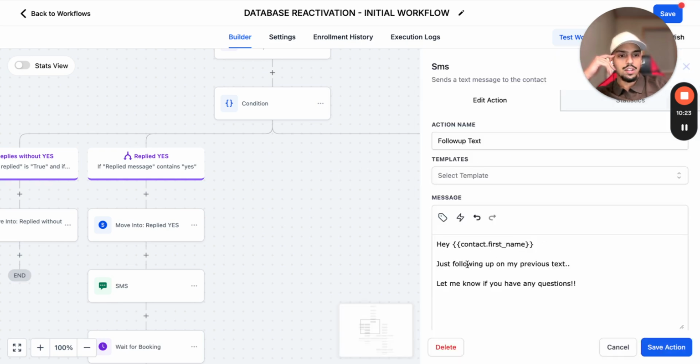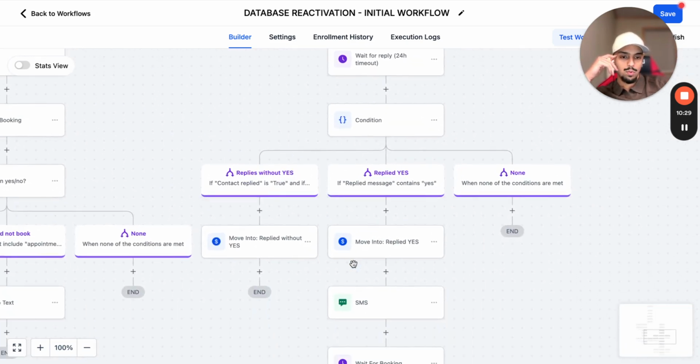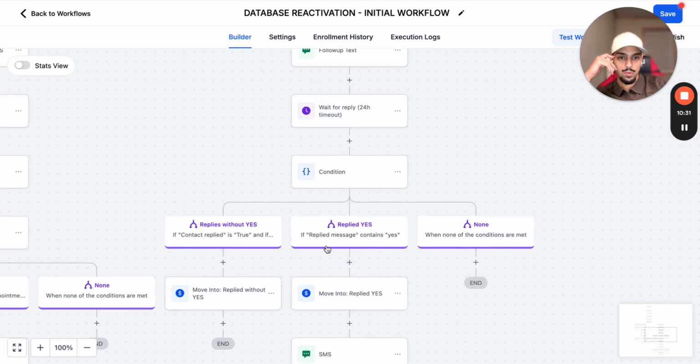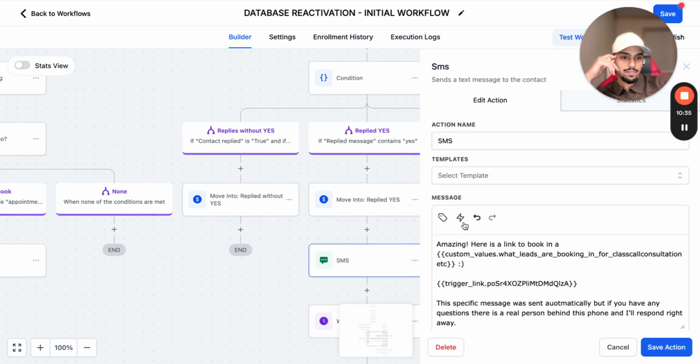Hey, Jenny, just following up on my previous text. Let me know if you have any questions. Super simple, okay? Then it keeps waiting, and then I'm just going to walk you through this one first. So it keeps waiting, and then it does the same thing again. So if they reply yes, they get the same thing.